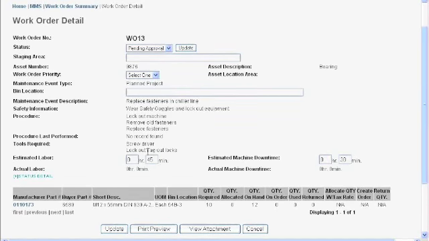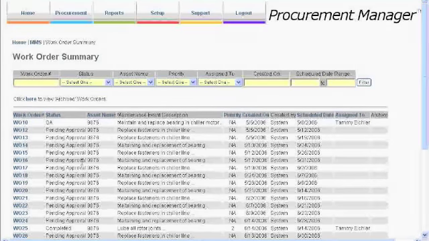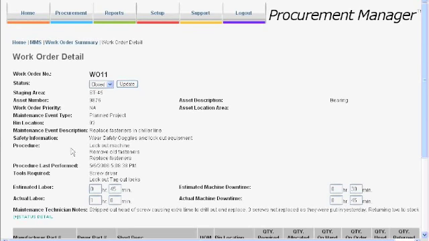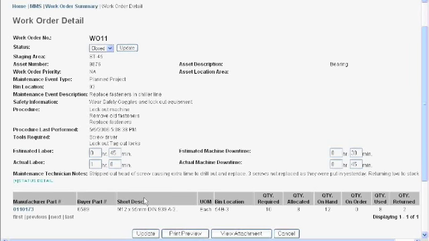Utilizing the breadcrumb line at the top of the page, click on Work Order Summary. This will take you back to the Work Order Summary screen. Click to view archived orders. Work Order 11 has been closed and archived. This work order shows that the event actually took 15 minutes longer than expected. The technician has provided notes explaining this difference.